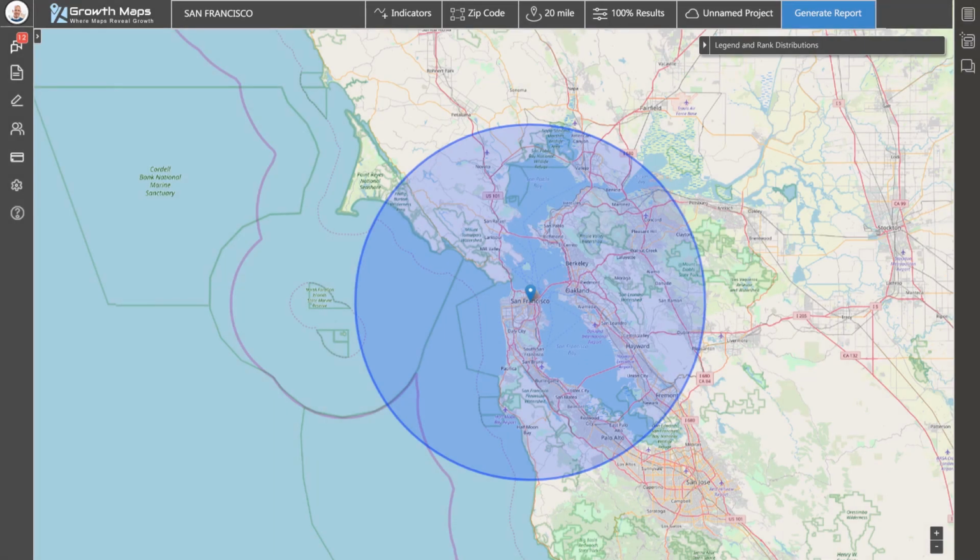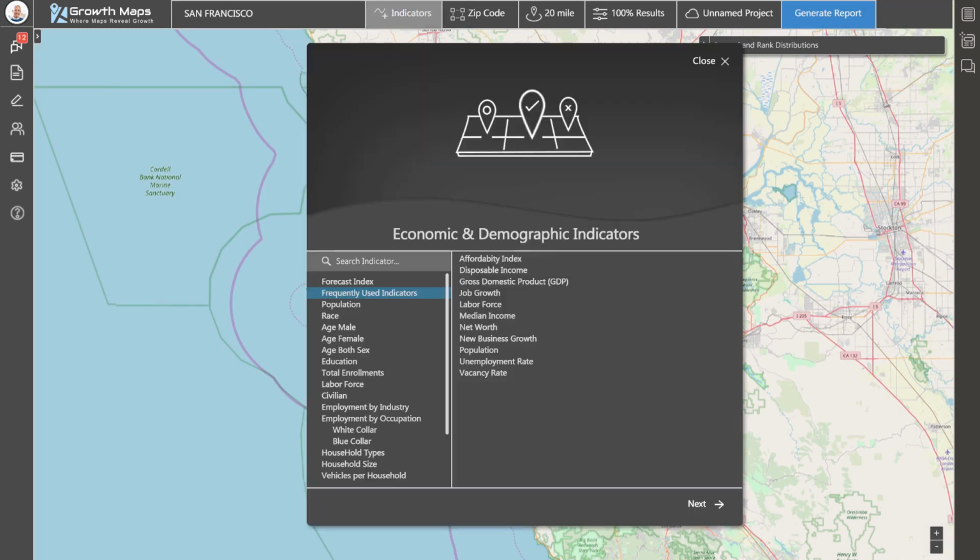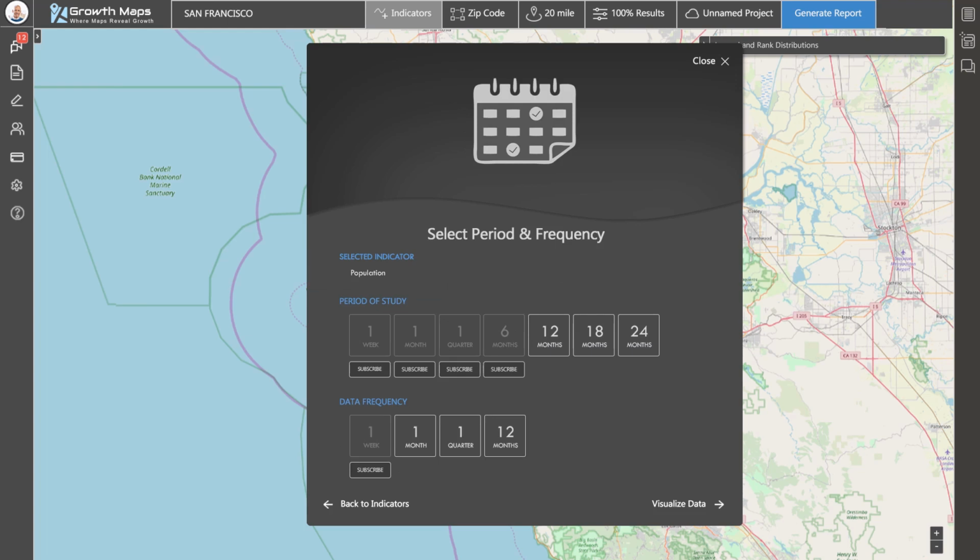With the location selected, the user can now add a study to the area by clicking the indicator menu at the top. Then, selecting a category and an indicator. And finally, selecting a period of study and frequency of data. The period of study is how far back the user wants to analyze the data for a particular indicator. In this example, the user can analyze the population growth data for the past 12, 18, or 24 months.